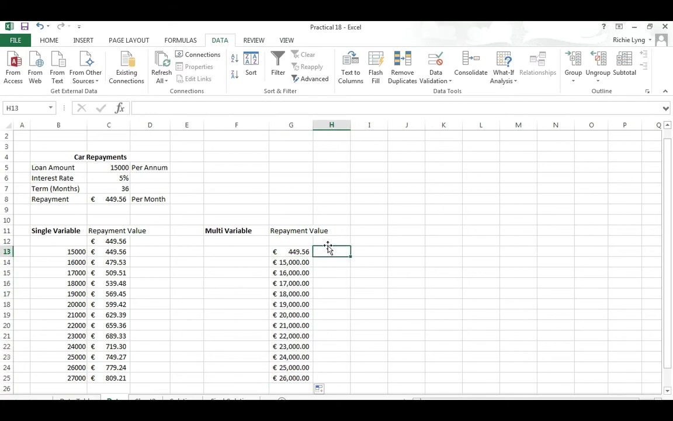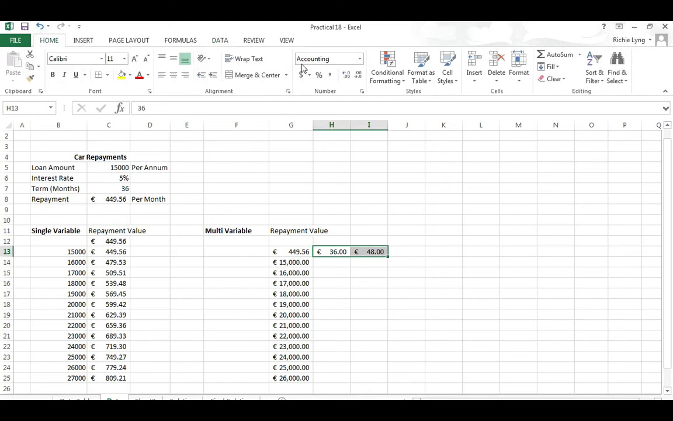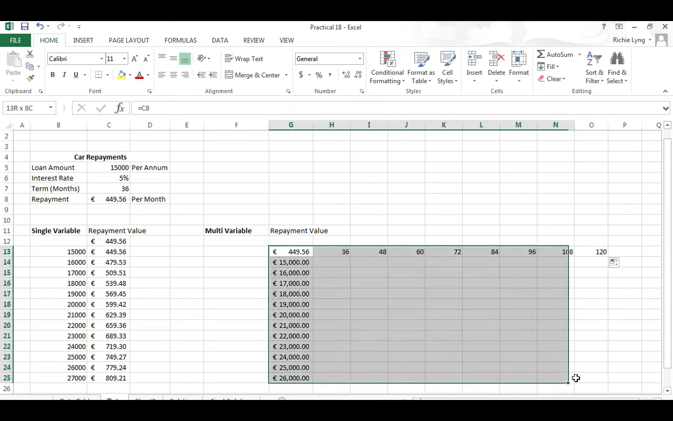And this time we put our terms, in months, alongside our PMT value. It's appearing as a currency value there, which I'll change to just a general number. And then we're going to autofill this across to maybe about 120 or thereabouts, so that's a couple of years. So now we have our multivariable data table more or less constructed.